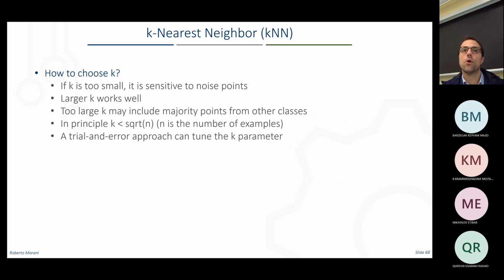But the problem is how we can choose this value k. Should we take this low or high? Because if it is low, maybe it will be much more sensitive to noise. If it is too large, maybe you are taking into account the effects of clusters that are far from your actual observation of the phenomena that you are testing. In principle, this should be lower than the square root of the number of elements that you have in your training set. But as in many fields of machine learning, you should try and say what is the best k.